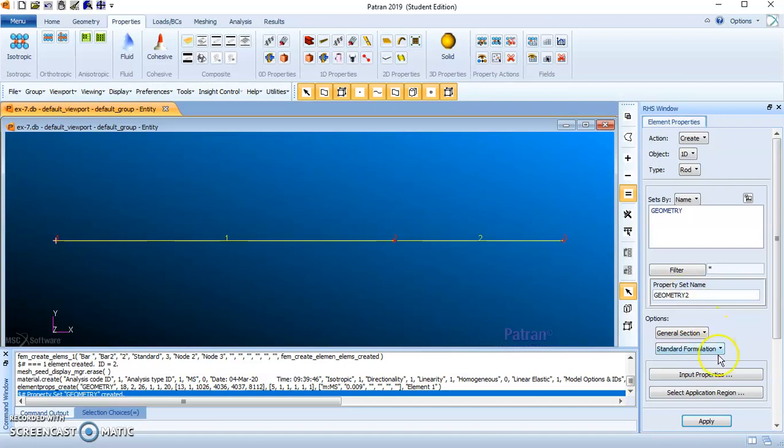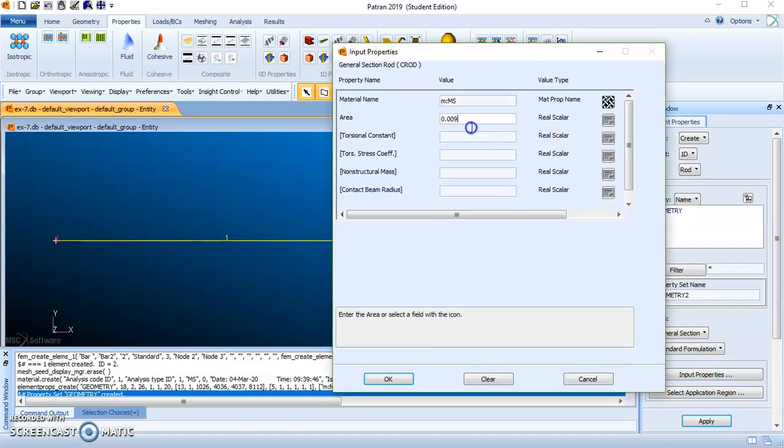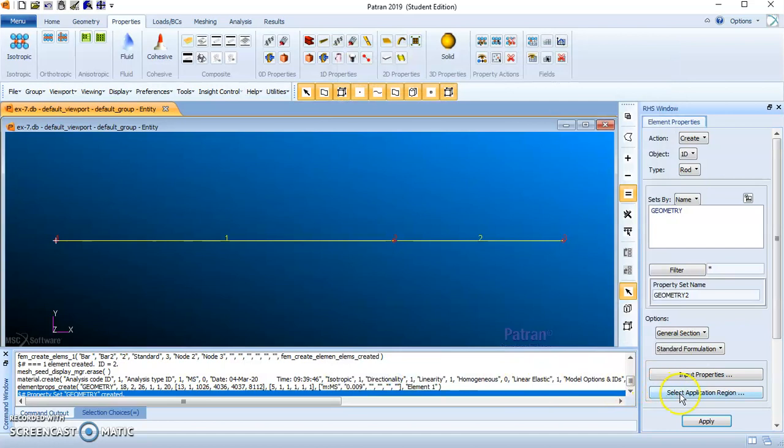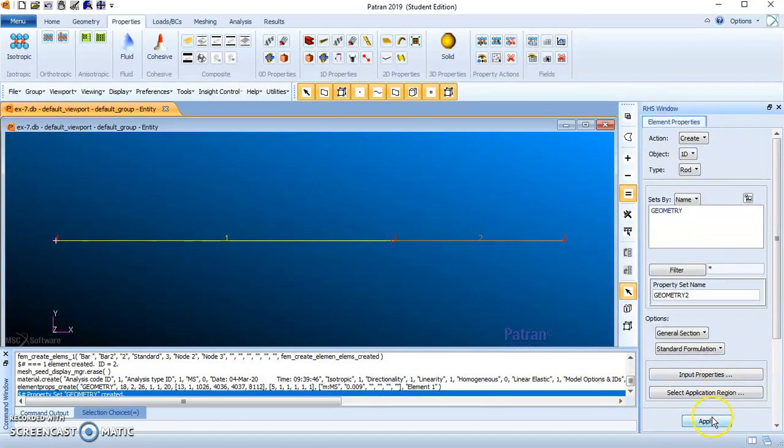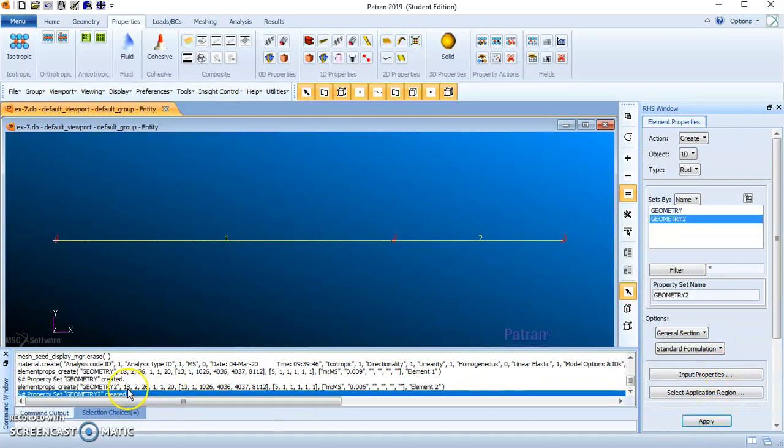Geometry 2 I will give. Input properties, the area is different. Mild steel material it is again, no change. Select the second element, add, OK, apply. So geometry 2 is created.